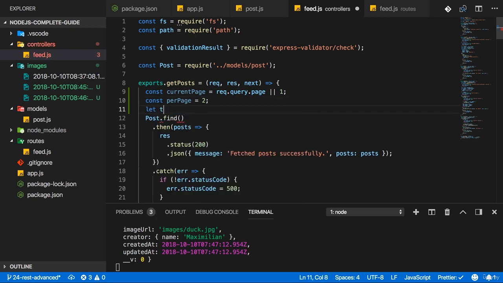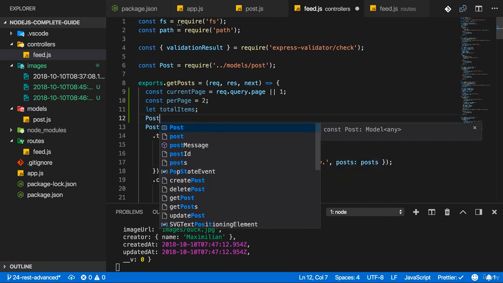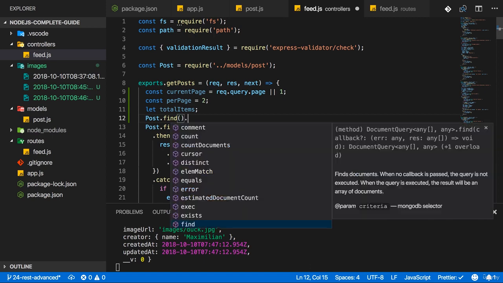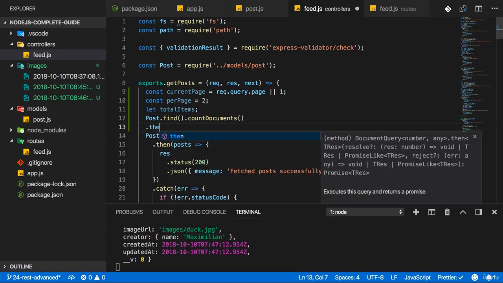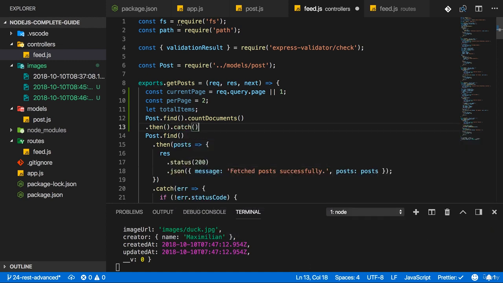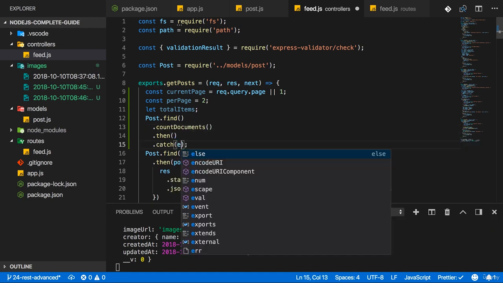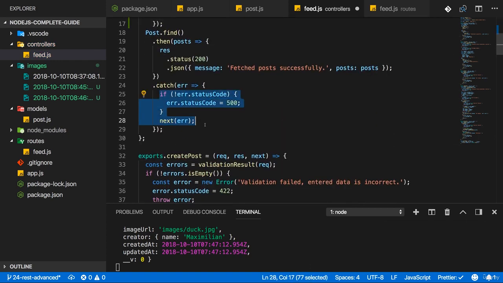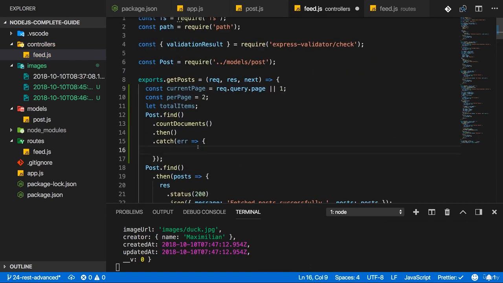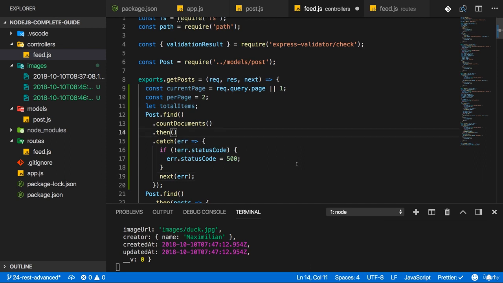Now I'll create a new variable, total items, which I'll need to determine how many items I have in the database. Because now I'll add a new find request, and I will add count documents here to find out how many documents I actually have. This will not retrieve the documents, it will just count them. Then I can have success or fail. If I fail, I'll have the same logic as before, so I'll check the status code, add it if it does not exist, and forward the error.